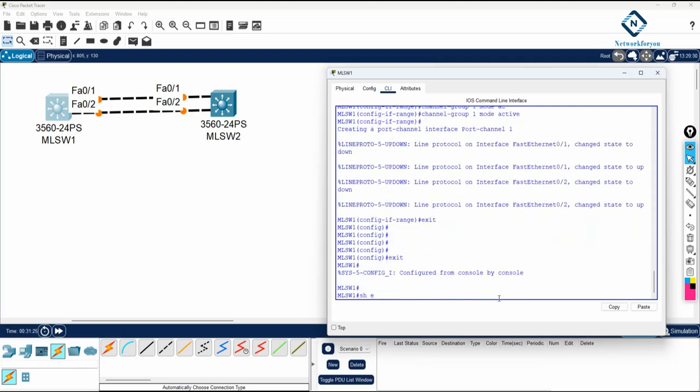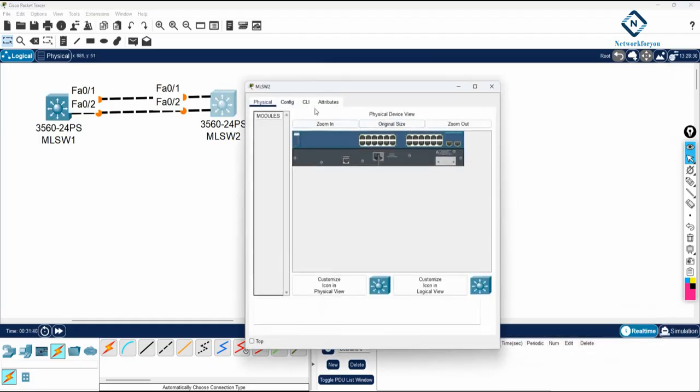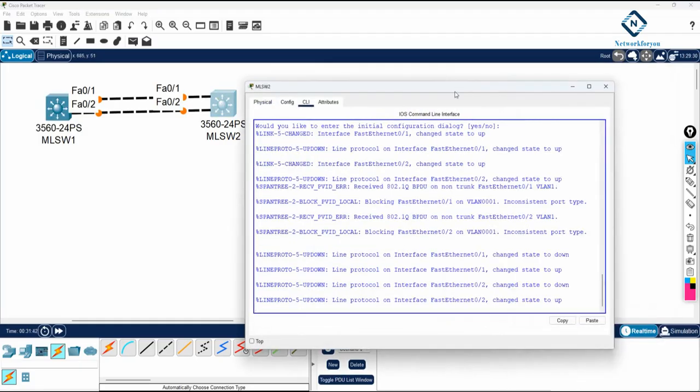Okay, and you can write show etherchannel summary, and you can see here S means layer 2 EtherChannel, D means down. Here we are using this protocol and we mixed 2 physical interfaces, and I means standalone, because we configured only one side. I will go to the other side and configure that also.